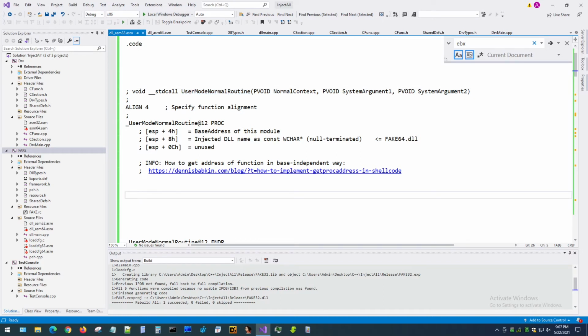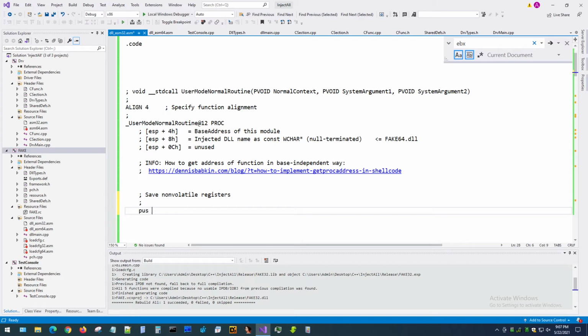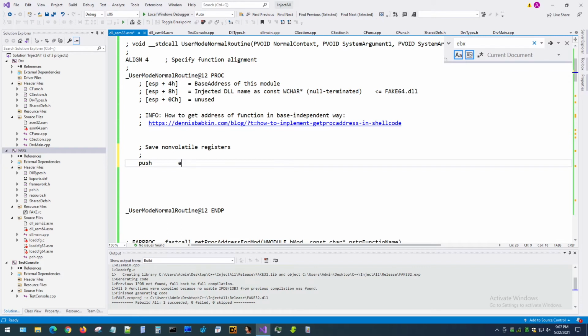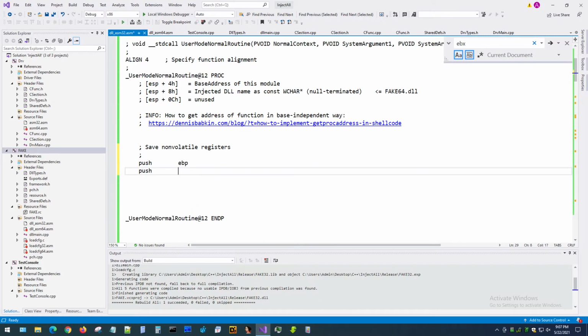Okay, so let's get back to our main UserModeNormalRoutine, and let's write its code. Now, we have to do a little bit of prep work here. So we set the input parameters, and they will be passed on the stack. So as always, we need to save non-volatile registers, and I always want to put pos instead of push. I'm not sure why. So we don't need too many of them.